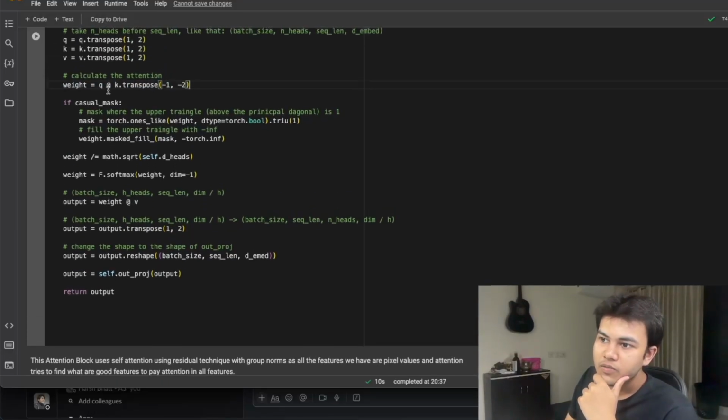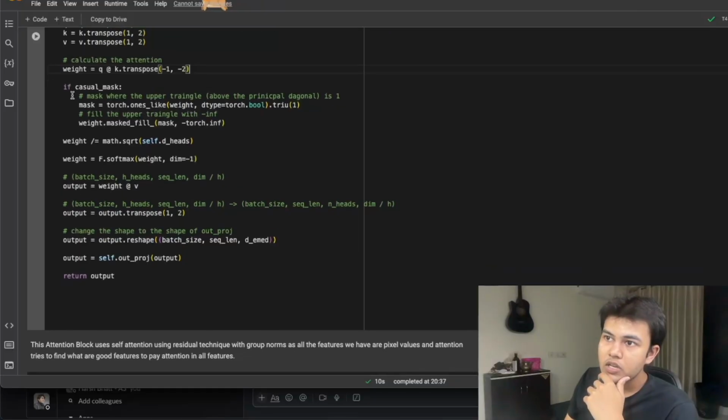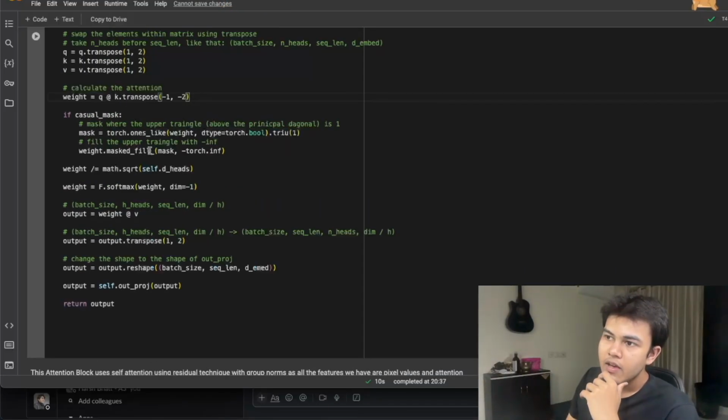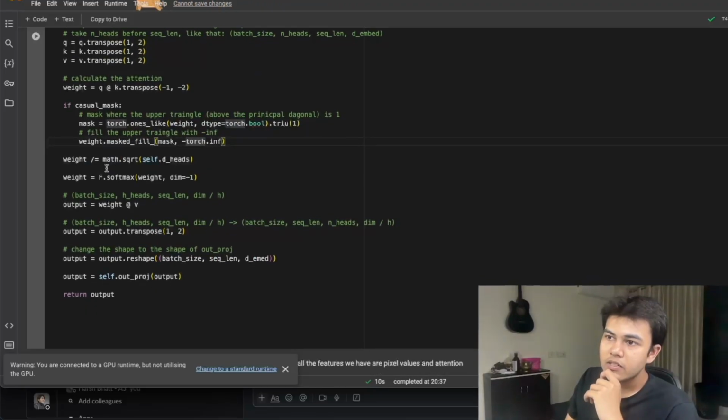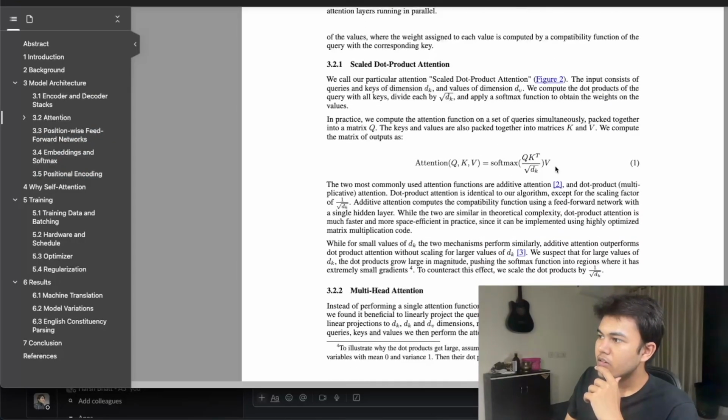To calculate the attention, we are calculating the first part, which is the Q matrix multiplied by K dot transpose. We're transposing it to have the right shape for the matrix multiplication. After that, if you want to fill the mask in the weights, then this code will do that, and weights dot mask will fill the mask. And then we have the weights divided by, so it's the same formula which we have seen here, divided by dk, right? This is the same.